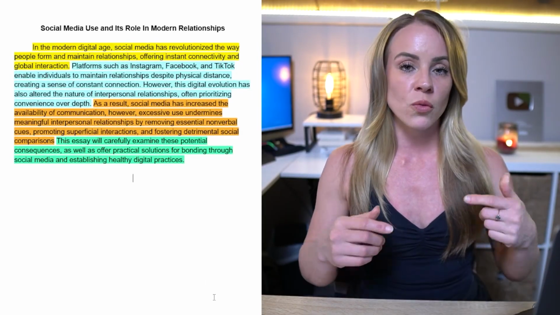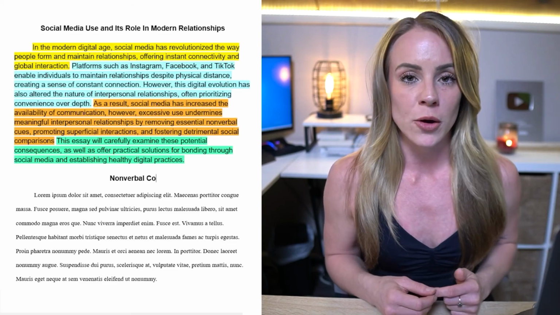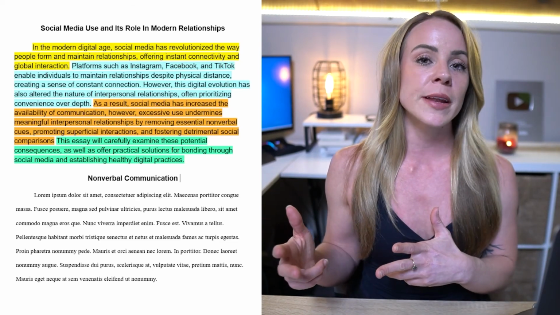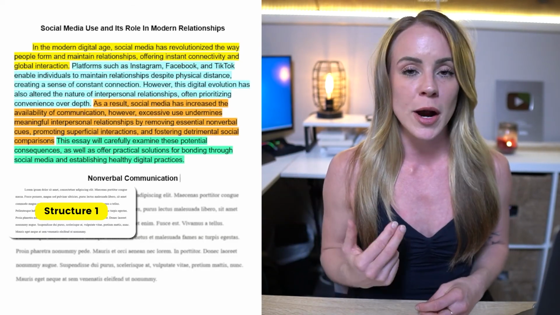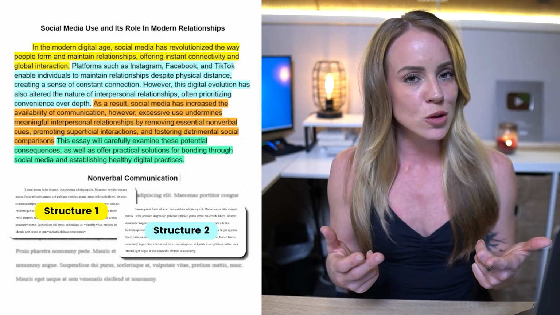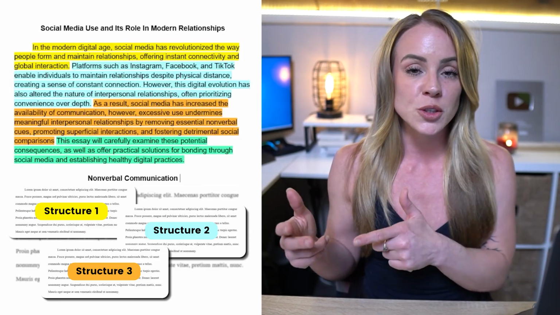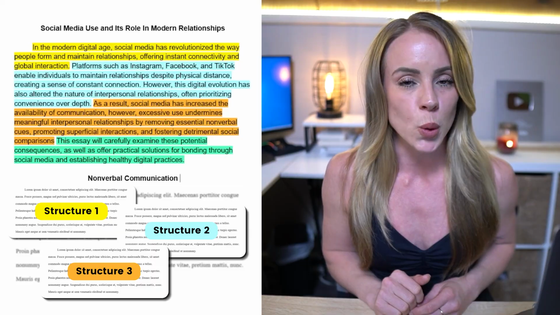Now we can start writing, starting with our first paragraph. And over the next few videos, I'm going to write each paragraph for this essay, but I'm going to use different structures for each one that you can use to structure your paragraphs.